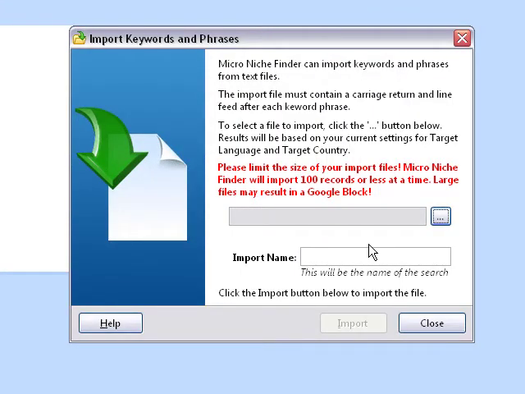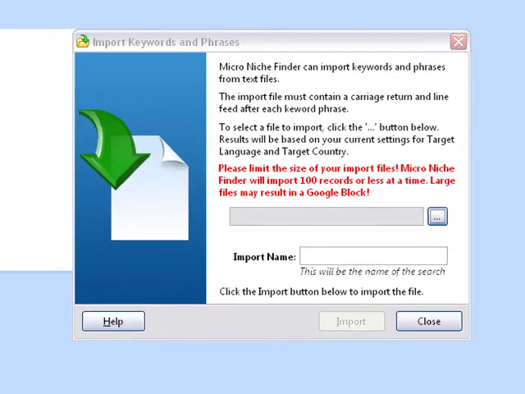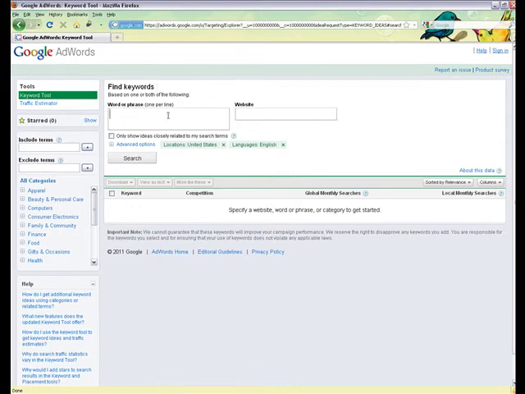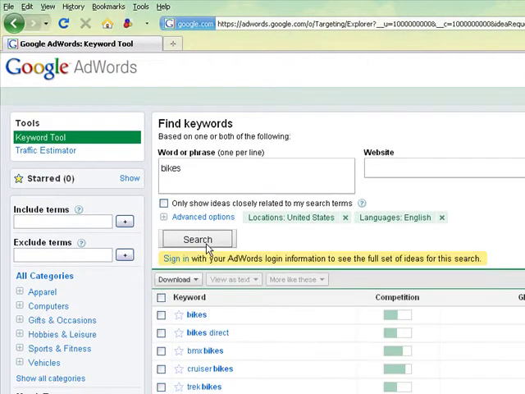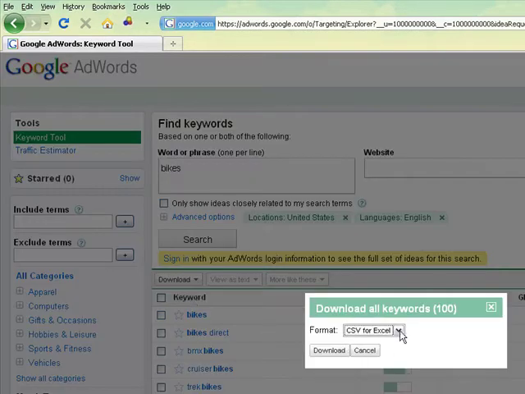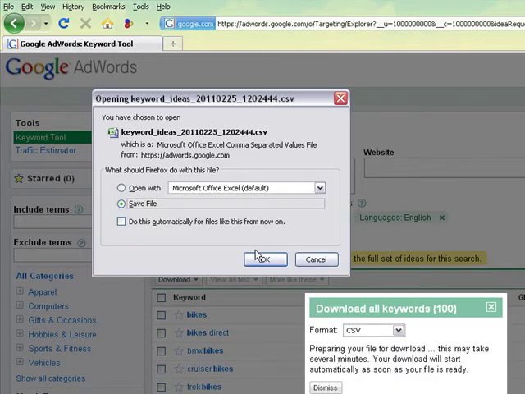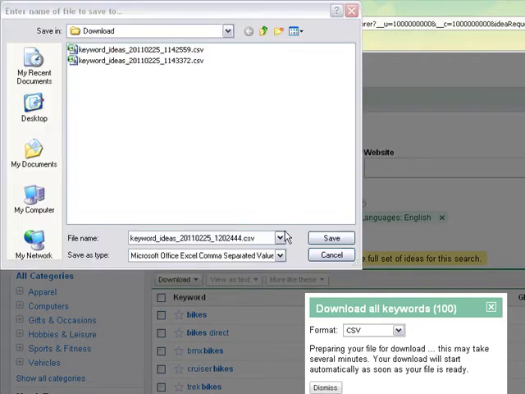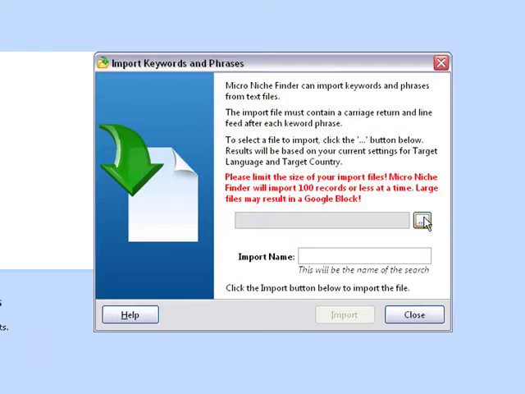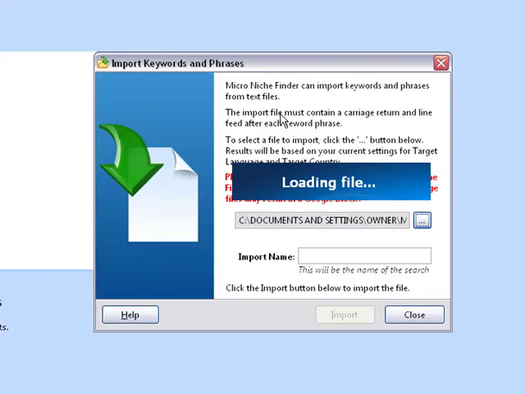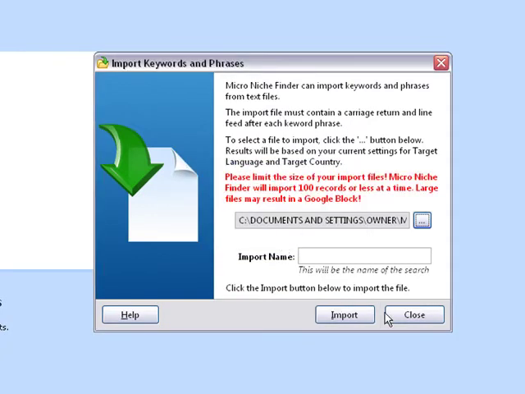Next is to import keywords. Here you can import your keywords from a file. For example, let's open up the Google keyword tool. Say you searched for the term bikes. You've already gotten all these keywords, and from here you can download all. Choose CSV, click download, save file, open Micro Niche Finder back up, and you can choose it from the list. That way when you click import, it will import all 100 keywords.